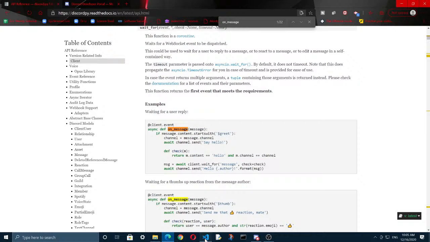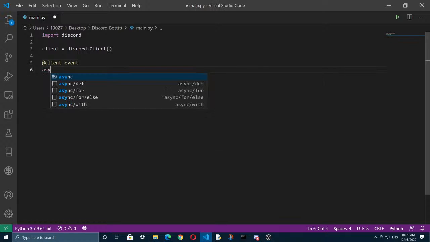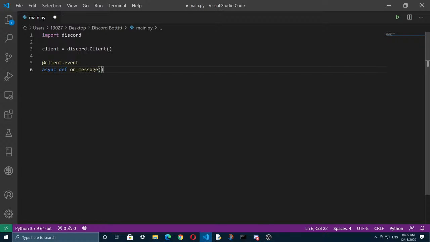Okay, now we're gonna go async def on message, and this is what's gonna happen when we see that. Oh, so when our Discord bot sees a message, it's gonna do this. And I think we should just add CTX there, to confirm that.